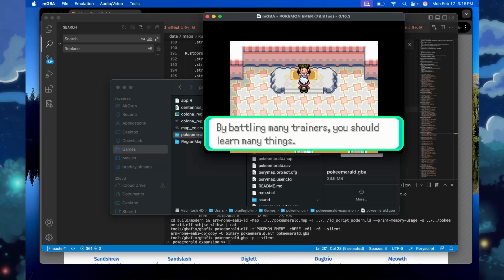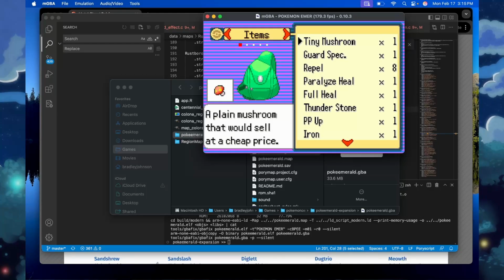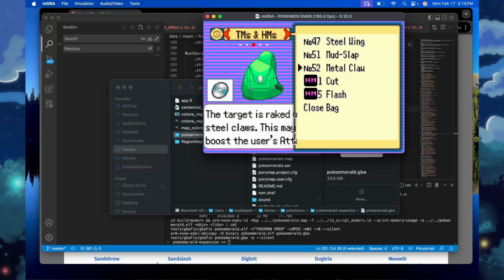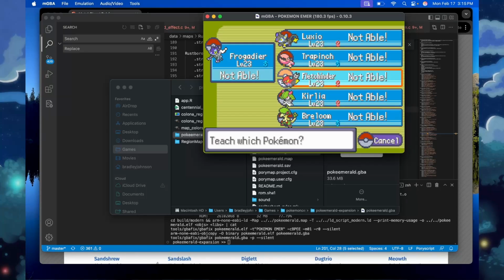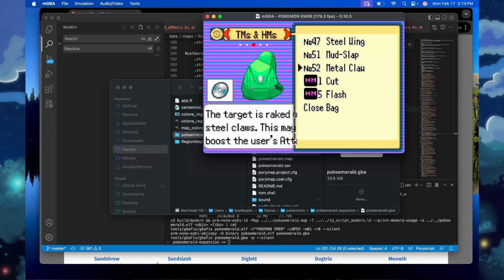I'll speed up. Then we can go into our bag, go to the TMs/HMs, and we can see we have TM52 Metal Claw. Right in here, I'm going to have to mess with and maybe shorten up the text. You can see it's still overflowing a little bit, so I might have to figure that out a little bit more. But more or less, this works. We can open it up. We can see we want to teach Metal Claw, and none of my Pokemon now can learn it.